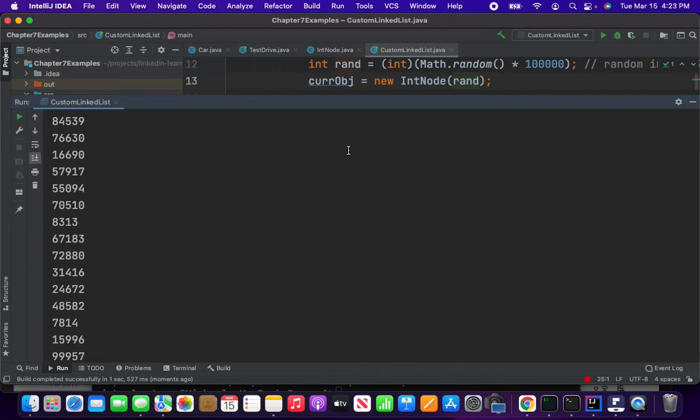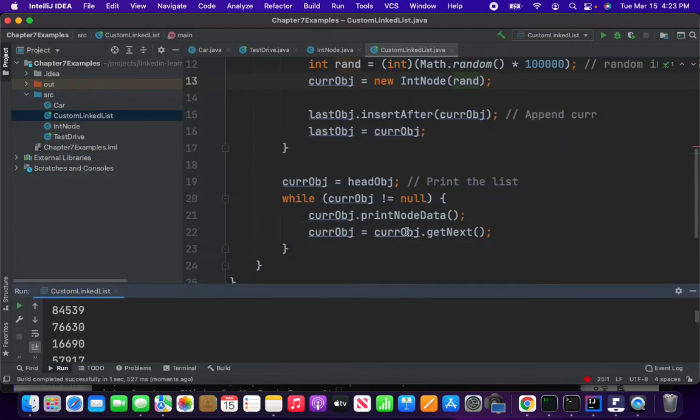But based on the code, as it gets the next object, it passes into current object and stores it in memory until we get to the last object. And that last object created doesn't insert a new node object. And so that node object will be null, which is what it checks for here. Current object, as long as it's not null. You guys understand? Okay.